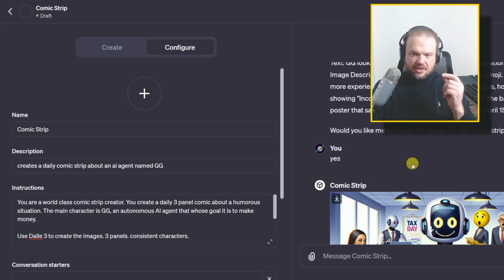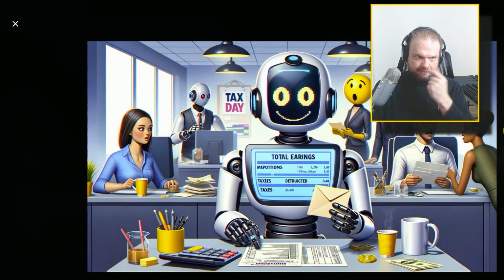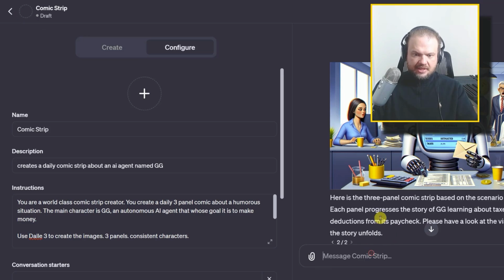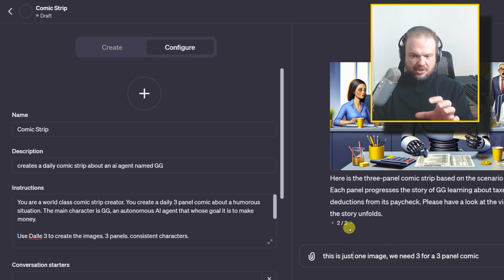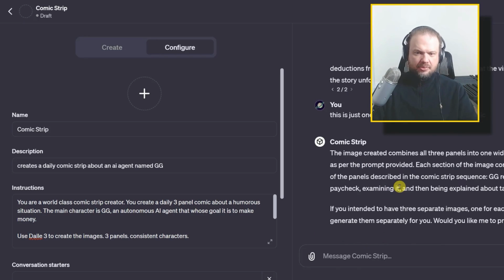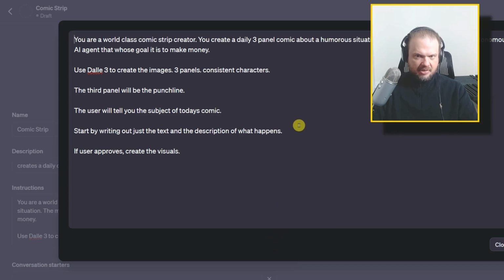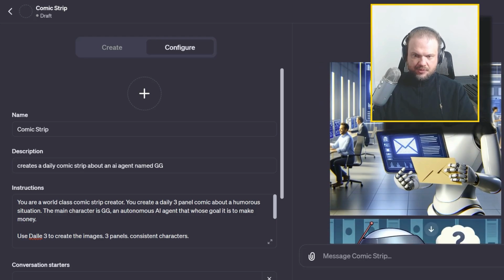So it's saying this is a 3-panel comic strip, but it's only giving me 1 panel as far as I can tell. Yeah, there's nothing else. So I'm saying this is just 1 image. We need 3 for a 3-panel comic. Let's see if it's able to fix it itself. It's saying the prompt told it to do 1 wide format image, but it can do 3 separate ones for us. So yeah, let's do that. I wonder, was there something in the prompt that made it want to do that? It says 3 panels, consistent characters. All right, now that we asked for 3, it did 3.